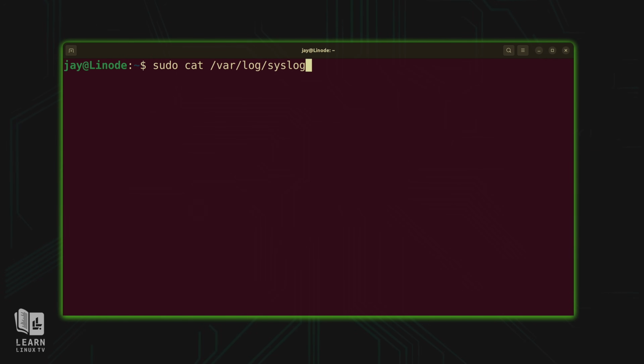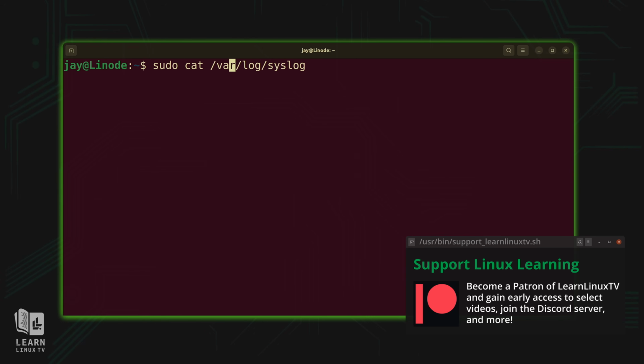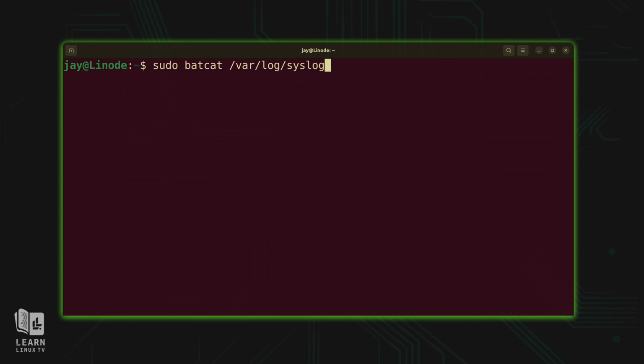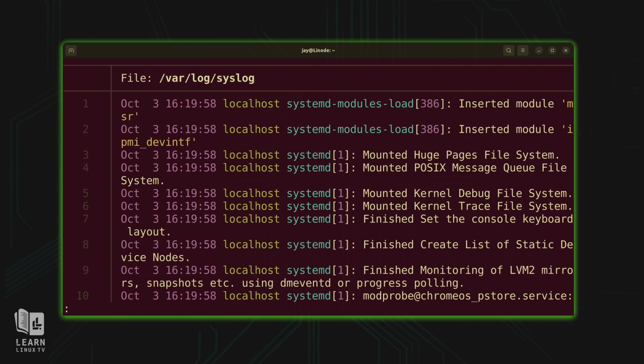So let's go ahead and change cat to bat. Actually, once you have bat installed, the command is going to be batcat, just like that. However, we'll be shortening that later in the video. But anyway, let's go ahead and press enter, and you should see the difference right away. Now check this out. We have colorized output, which is really cool. We also have line numbers as well.